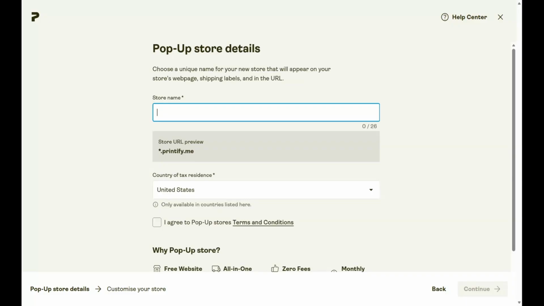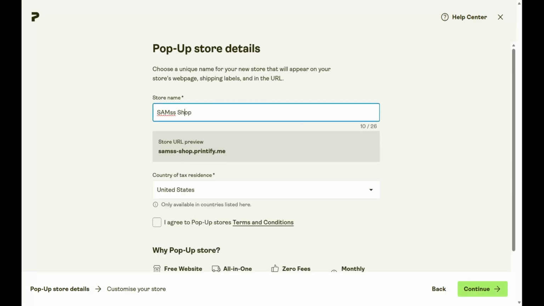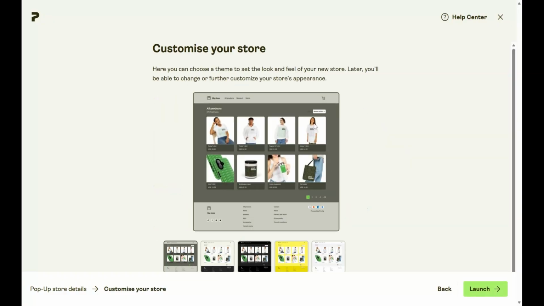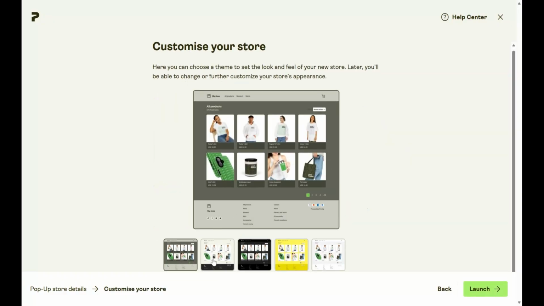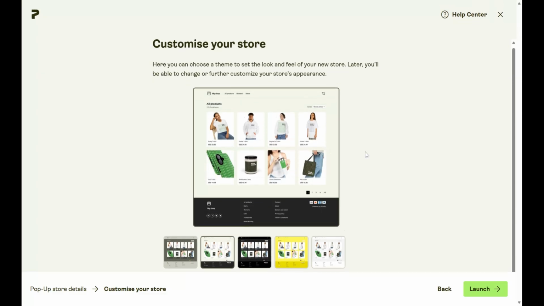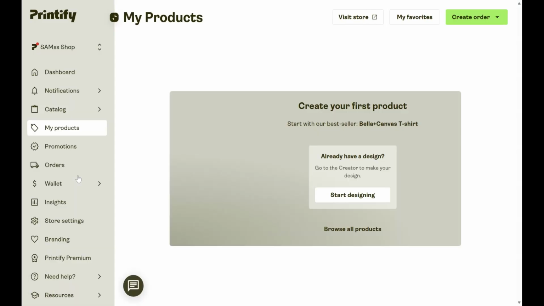Let me go ahead and do this for example. So this is already taken. So let me just pick another one for the example here, and where you're at, you're going to hit agree and you're going to hit continue. Now you can go ahead and customize your store. They have a few options, basically like a Shopify store, and you choose which one you want, and then you're just going to hit launch, and then you're going to go back to My Products, and this is where you'll be able to add your products.